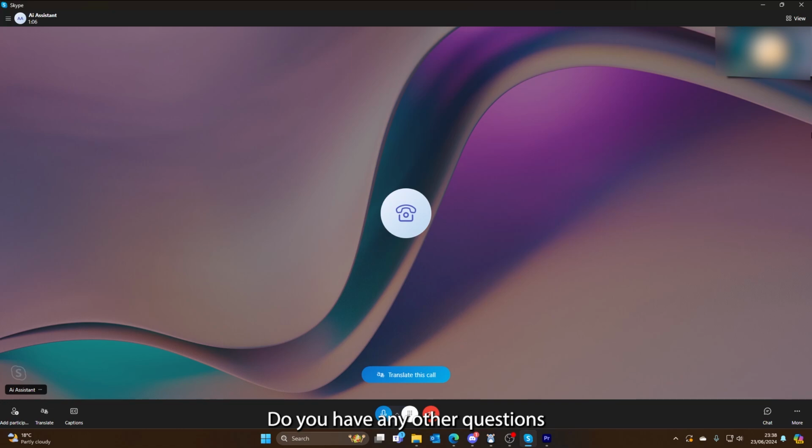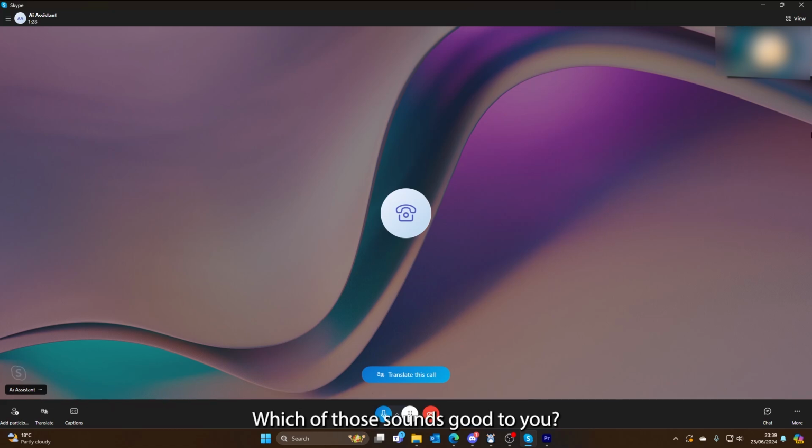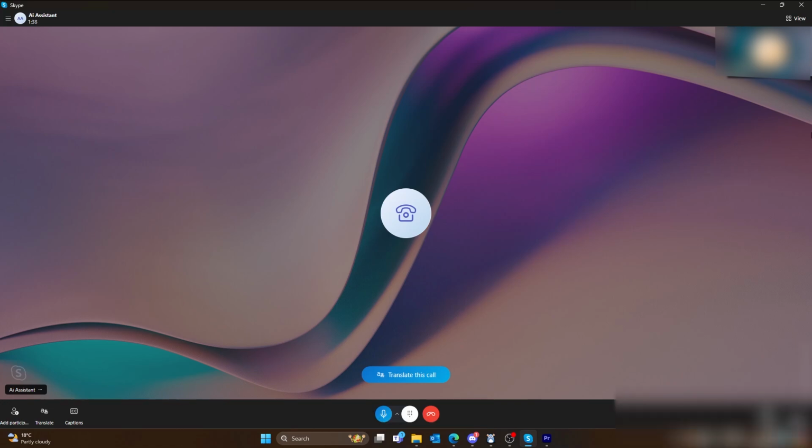Do you have any other questions I can help with, perhaps about the menu or anything else? Yeah, so what can I get which is under 600 calories? Okay, let me take a look at our menu options under 600 calories. We have a few great choices. Our garden salad is 450 calories, the grilled chicken sandwich is 550 calories, and our personal size margarita pizza is 580 calories. Which of those sound good to you, or did you have something else in mind? I had nothing else in mind. Thank you though. Thank you for calling the Barnyard. Have a great rest of your day.